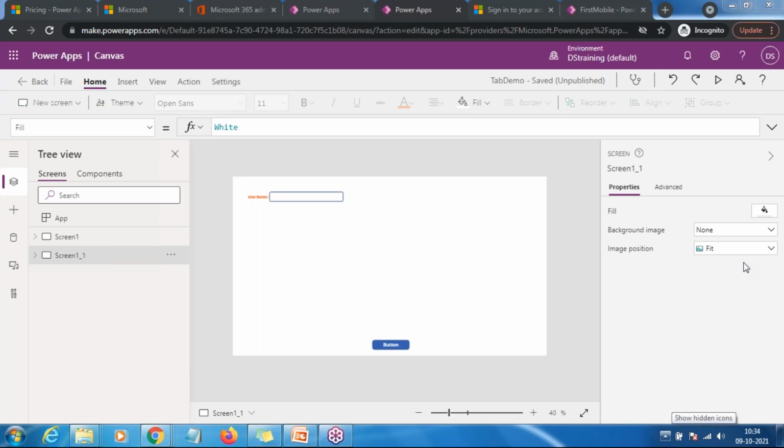SharePoint development is completely different from this. That is not part of this session. No, no, no, completely different. That is not similar to this Powerapps.